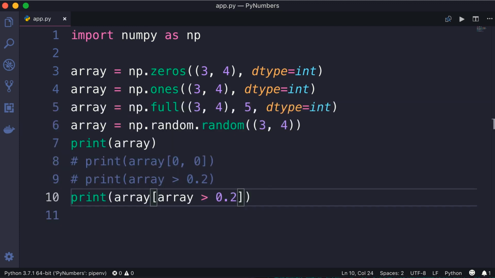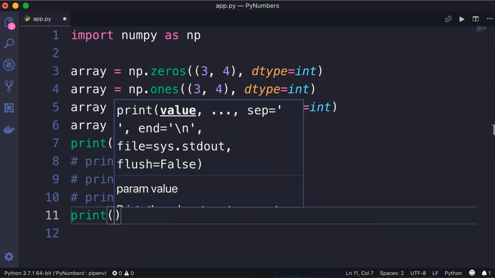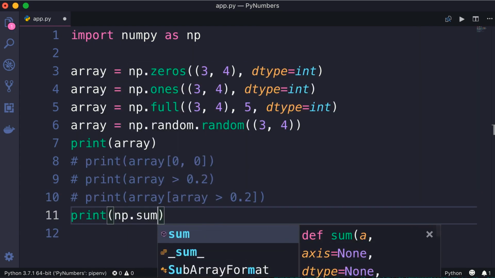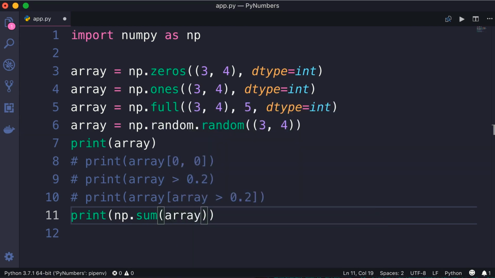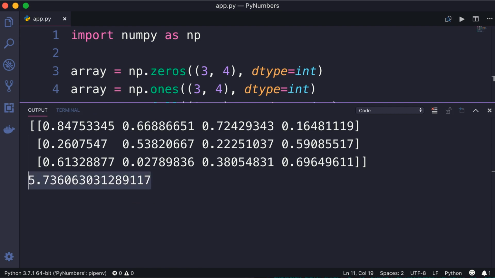We also have a bunch of functions for performing computations on arrays. Let me show you a few examples. So let's print numpy.sum, and we pass our array. This returns the sum of all items in this array. So here's the result. That's pretty cool.